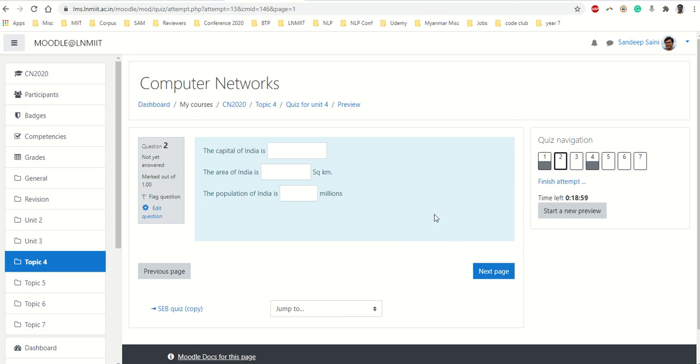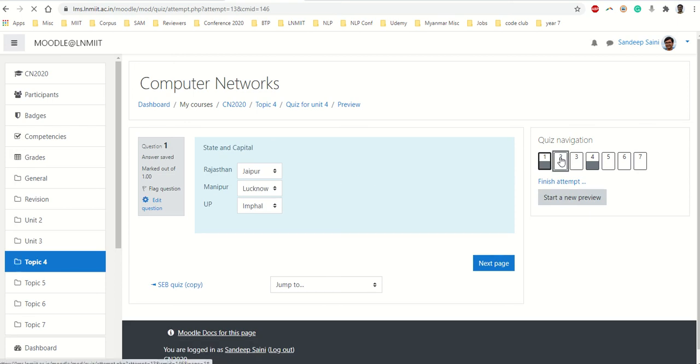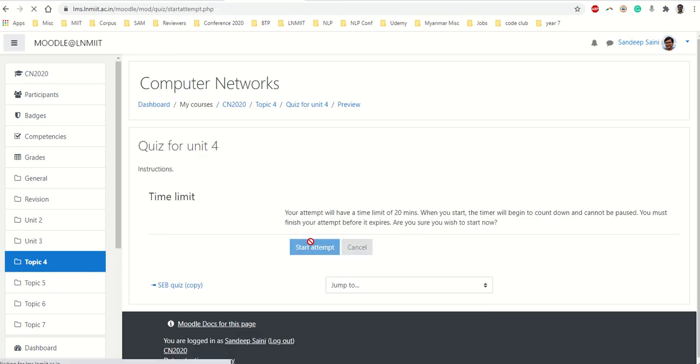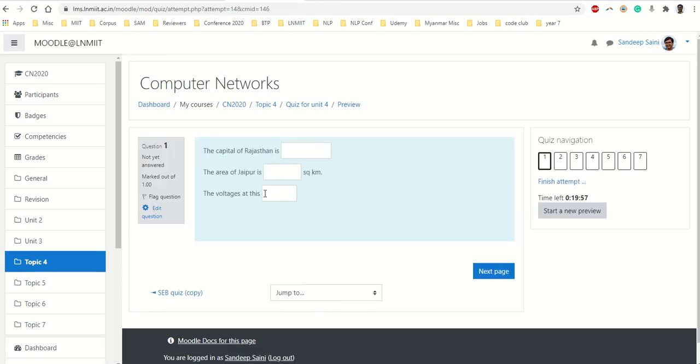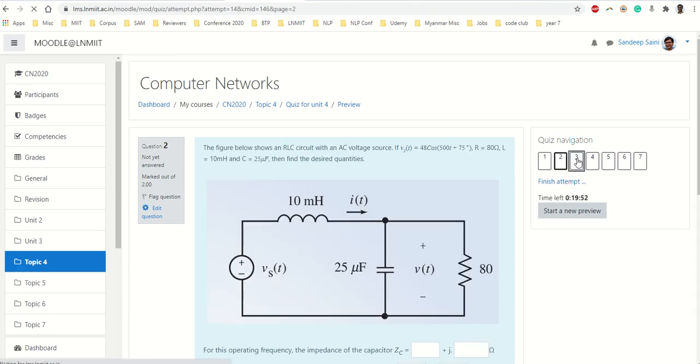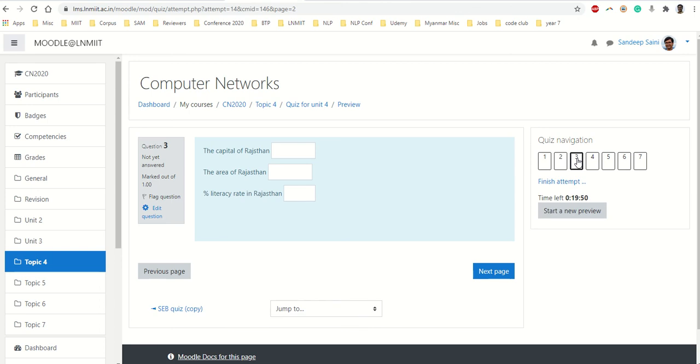That next time if I preview, are the random questions coming. So my first question here is about capital of states. Second one is about some close answer. If I start a new preview and I can see the first question changed, second question changed, third question changed. So random questions have come to me.